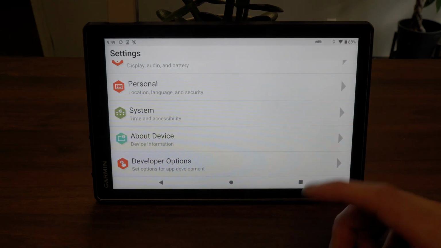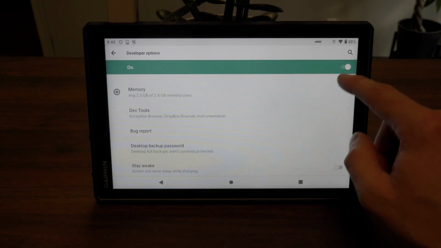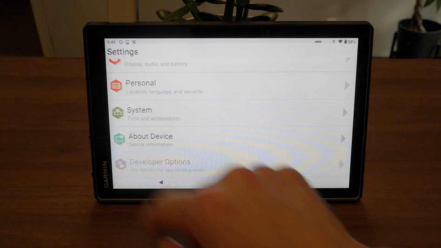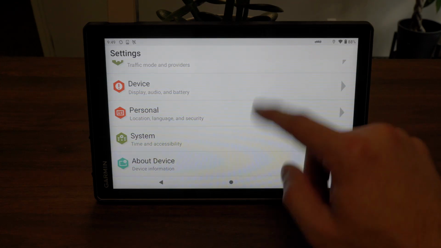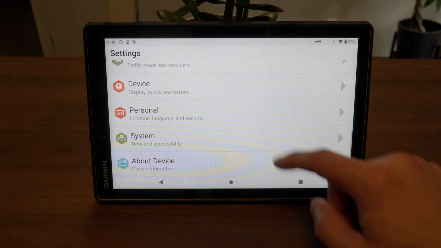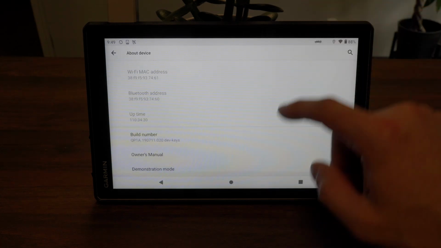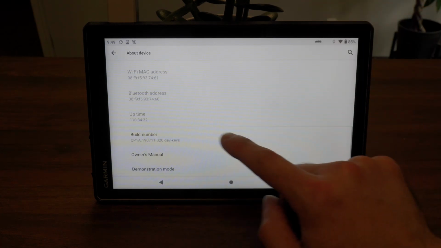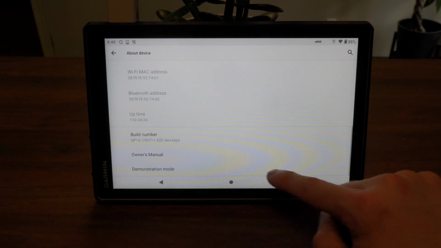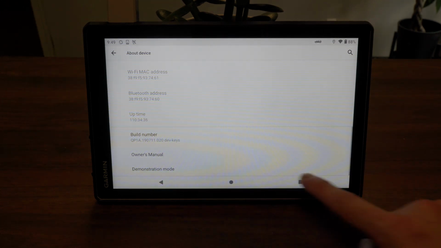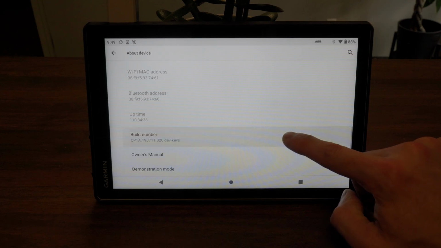So again, let me actually turn this off quick and I'll show you how to do it a little bit slower. So we're gonna go to settings first, scroll down, go to about device, scroll all the way to the bottom, and you're gonna keep pressing build number until a message pops up down here, and it'll kind of give you a countdown of how many times you need to press it.